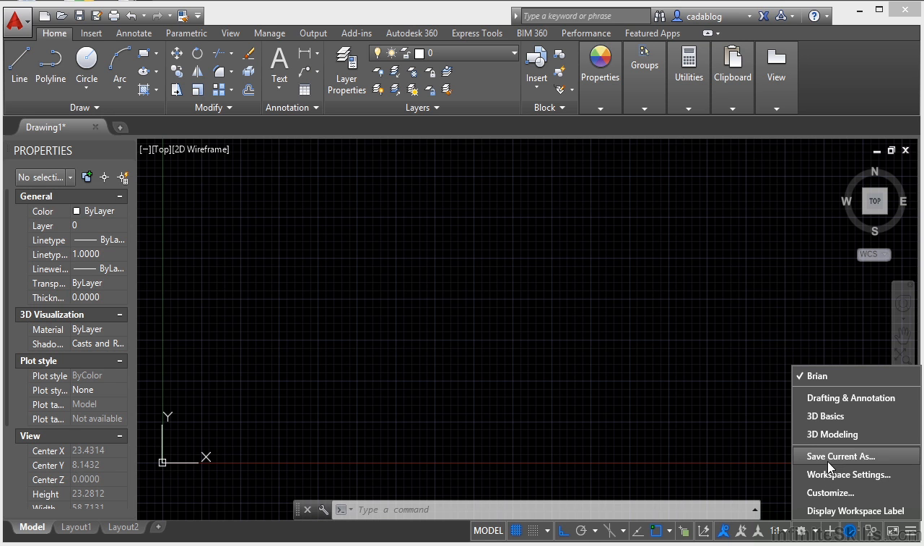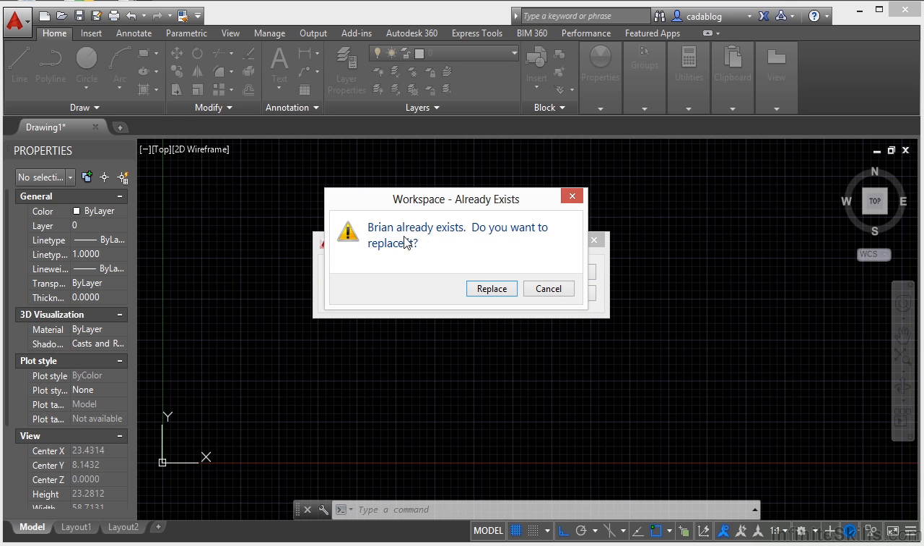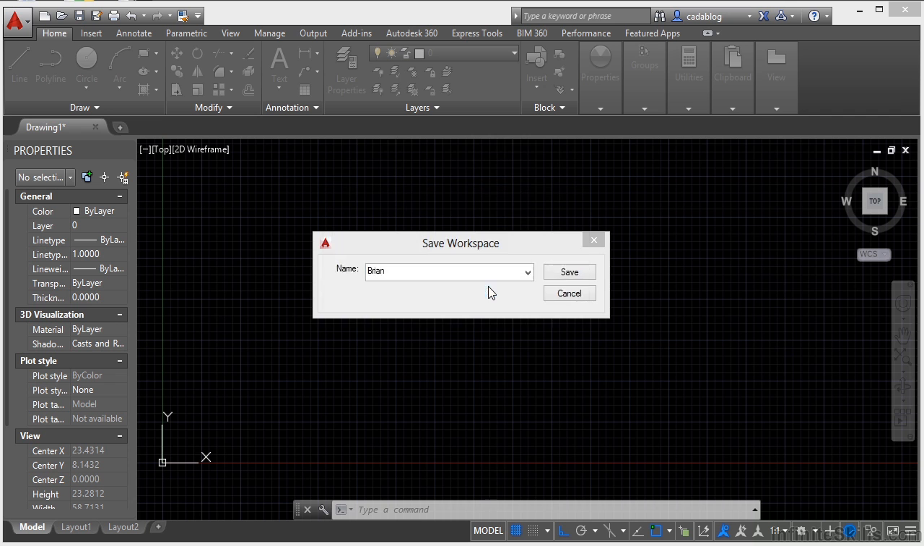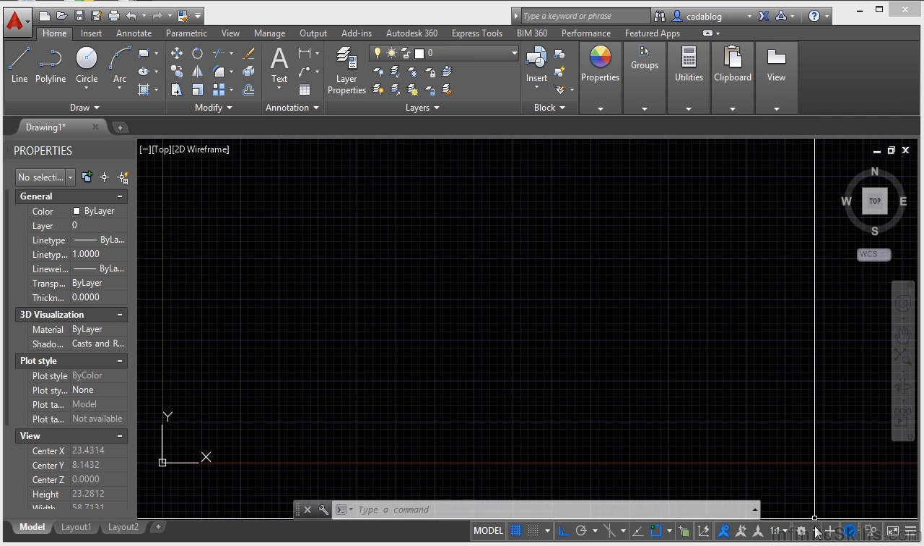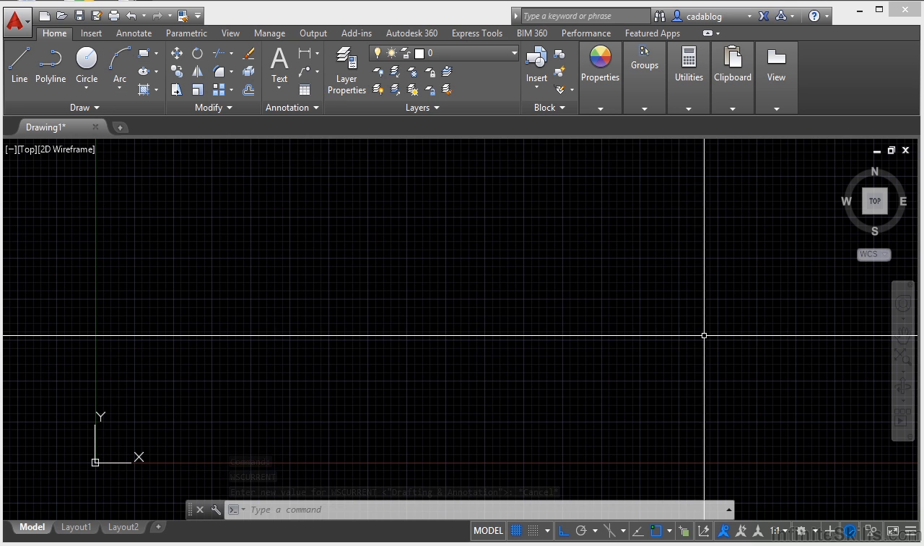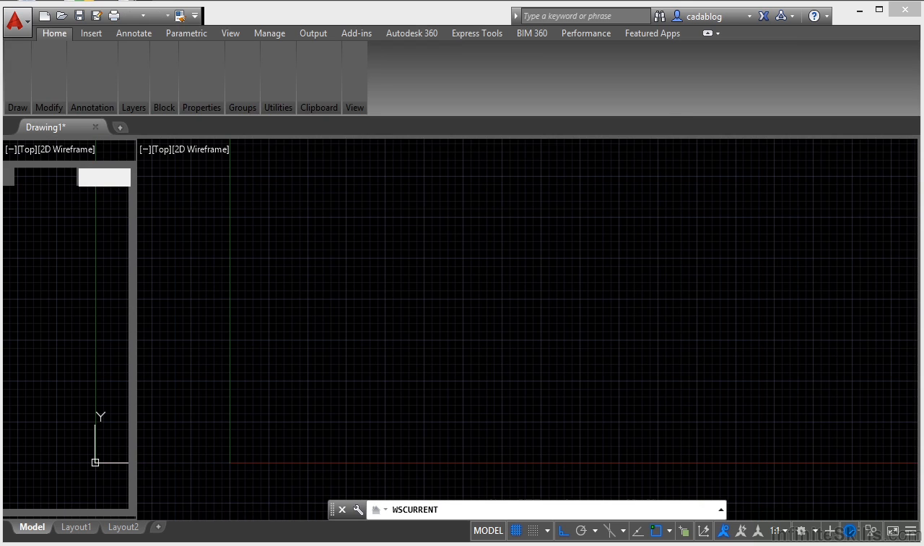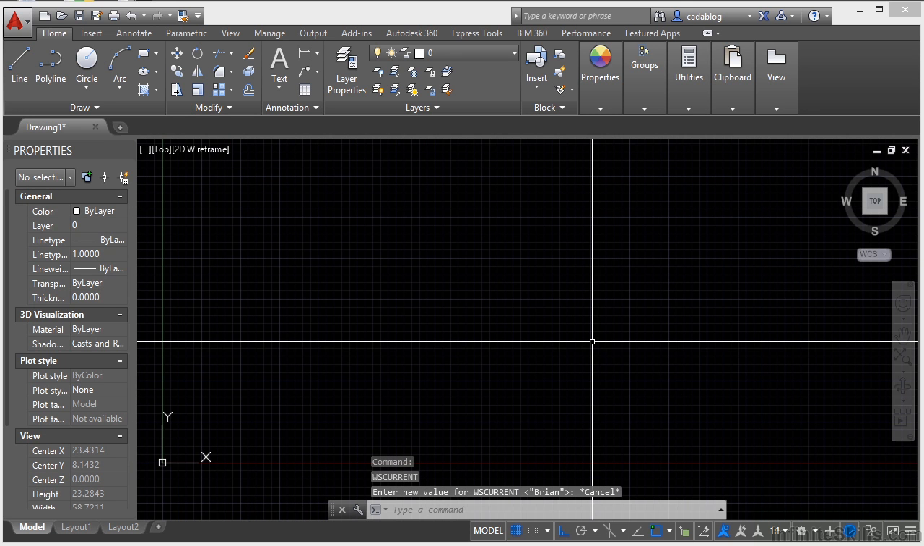So I'm going to click here, click Save Current As, and I'm clicking this button here to see what I have available. And I want to resave it into Brian. Click Save, and it says, hey, this already exists. Do you want to replace it? Yes, I do. So now, if I switch to my regular drafting and annotations, you can see my design feed shows up here. My properties palette's gone. Everything else is this way. Well, that's okay. But if I switch back to Brian, it puts it back to the way I had it and the way I want it. So that's really good. So you can add toolbars, you can add menu bars, palettes, you can open anything up, and then you can save it.